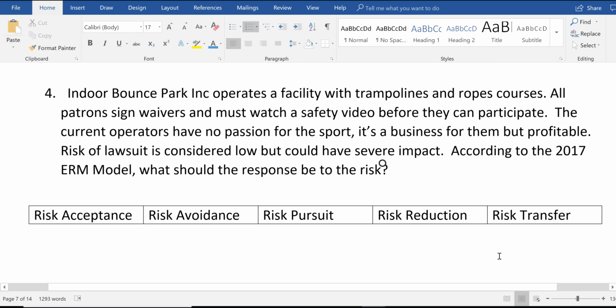So let's notice the difference between number 4 and number 3. When there's a low risk appetite, like in number 4, they don't have a passion for the sport, right? They don't care about bouncing on a trampoline, the owners here. They just want to bounce over to the bank and make deposits. So they're only interested in the business impact. So they would not simply accept this risk. They want to actually transfer this risk.